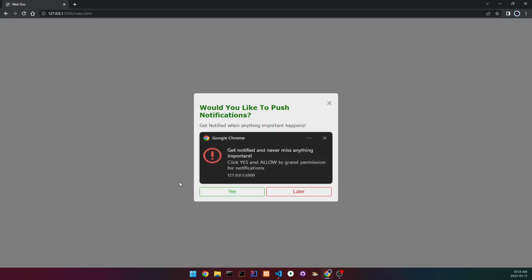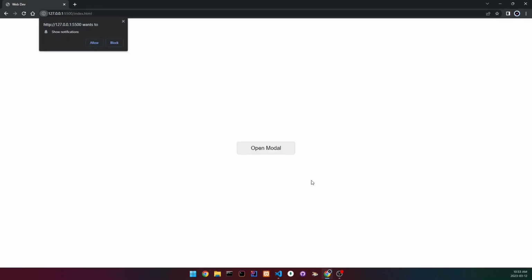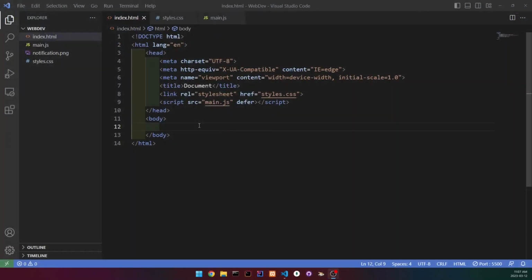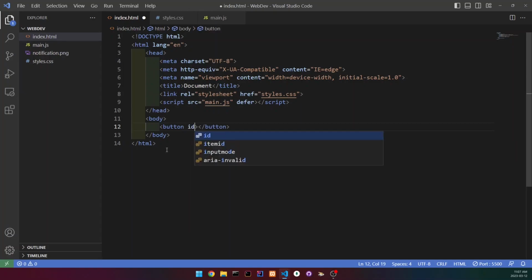In this video, I'm going to be showing you how to create a button that will open up a modal, which you can style and put whatever you want in here. But in this case, it's asking me to push notifications. And if you click yes, then you can see that our modal closes and we get this pop-up to show notifications.